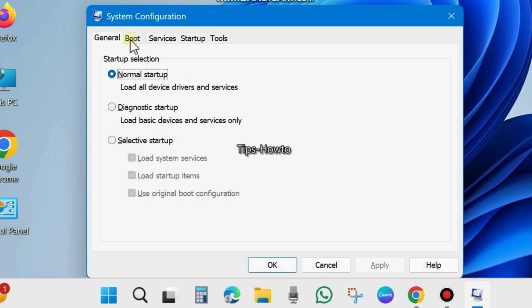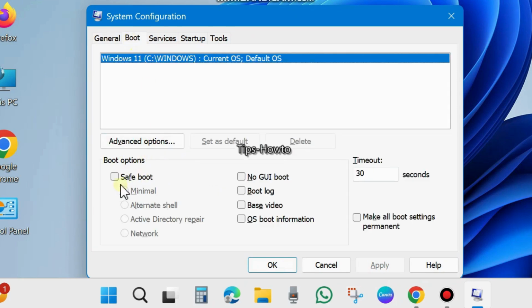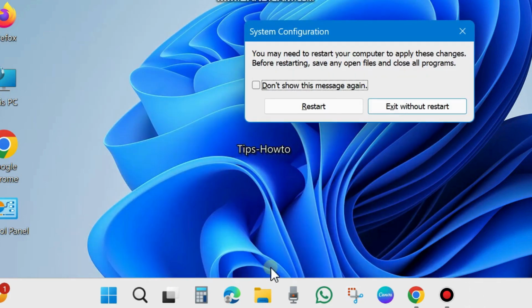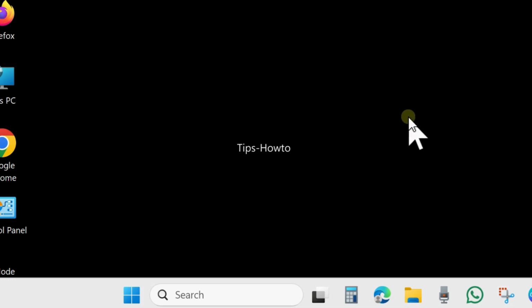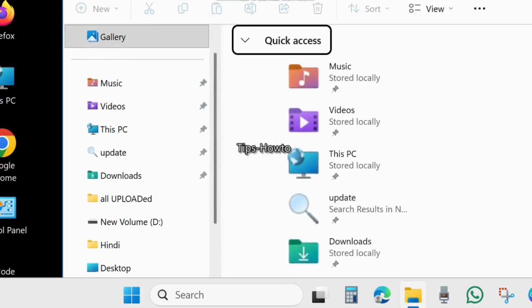Here from the top menu bar go to boot, and under boot options make the check against option safe boot and choose apply and OK to save the changes. You will be asked to restart your system. You may need to restart your computer to apply these changes, so choose restart. Now after restarting your system you will be in safe mode, and now in safe mode try to open the Windows Defender Scans folder.